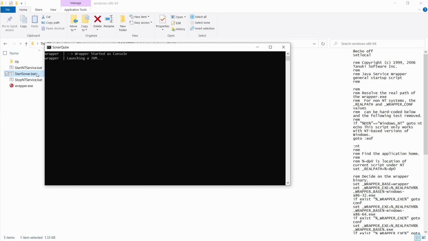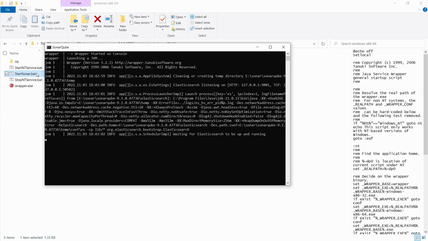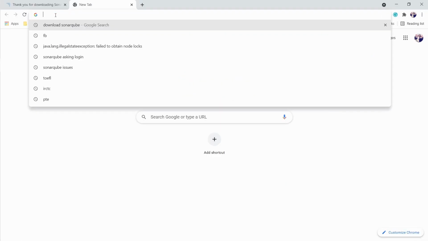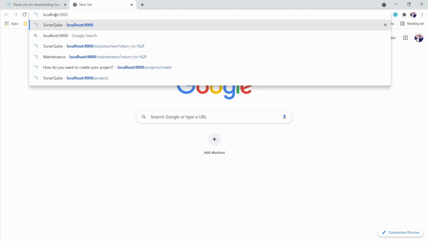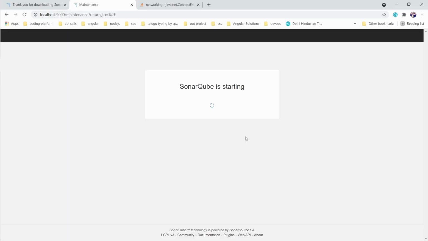By default, this port number is 9000. If any other application is running with the same port number, you have to change the port number. I will also show you how to change the port number. So it started running, and you just type localhost colon 9000 and press enter. It takes a little time to load. Yeah, now it started loading.